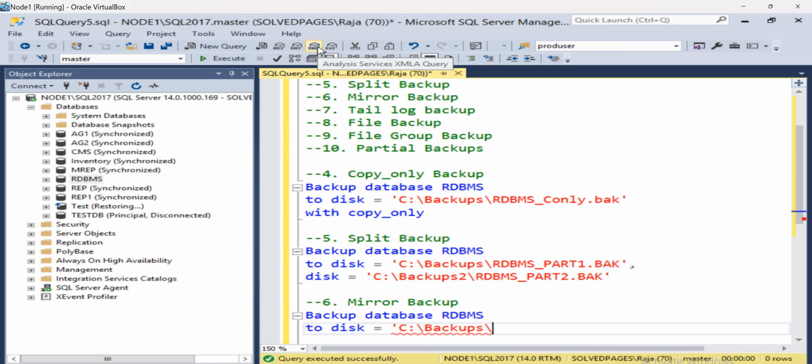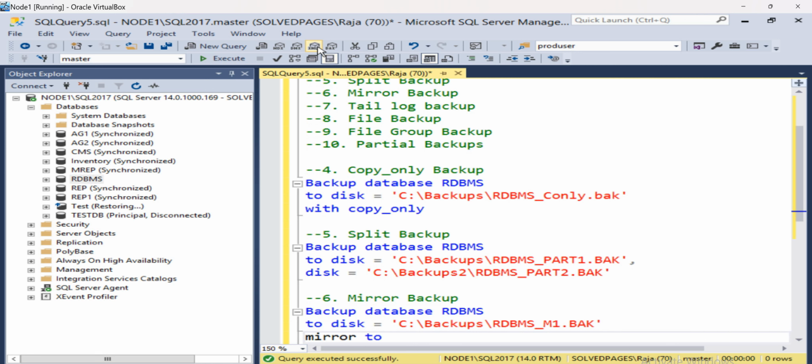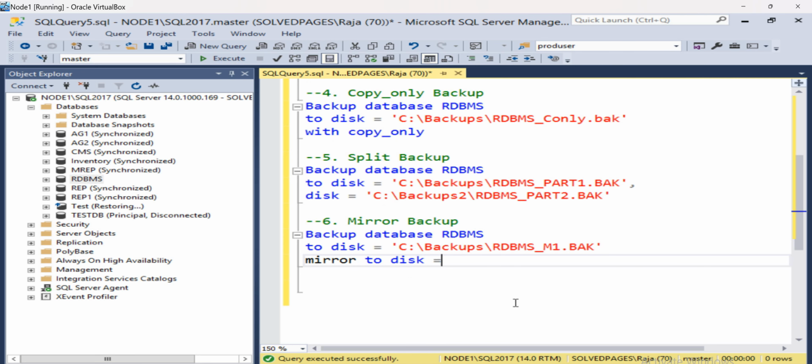And the name I'm giving is rdbms_mirror1.bak, and MIRROR TO DISK equals path. I'm giving the same path, rdbms_yam2.bak, WITH FORMAT. So the default behavior is NOFORMAT. If you want to create duplicate copies, we have to give WITH FORMAT.